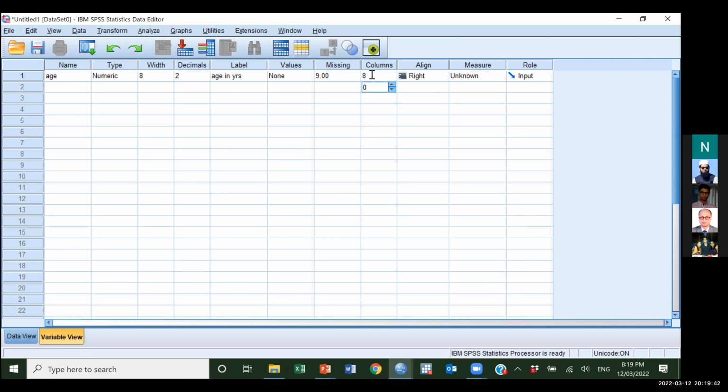However, if your variable name is more than 8, then just increase it by pushing the upper arrow. Otherwise, you don't need to do anything. Clear? Yes, sir. Everybody? Clear? Alignment, the computer will take care of it. Don't do anything. Okay?